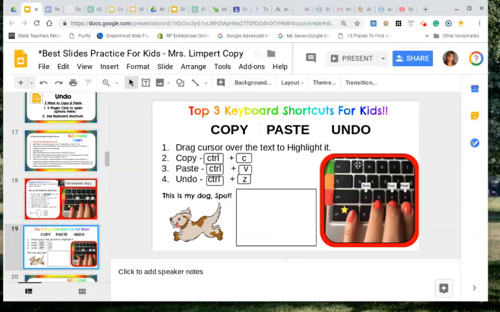We're going to practice. I have a picture here. I kept this here so we can refer to it if you need to. So step one, drag the cursor over the text to highlight it. I have a little text box here, and I have an image here that we're going to practice with. So first let's go to the text box. I'm going to click on this text.